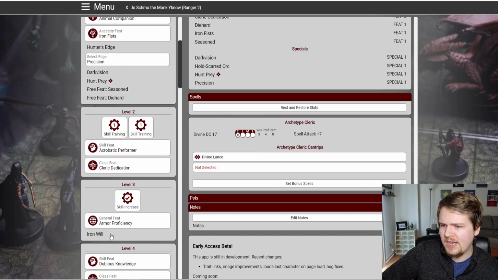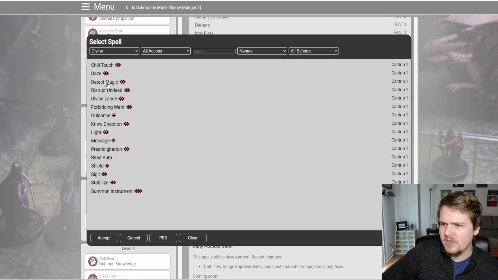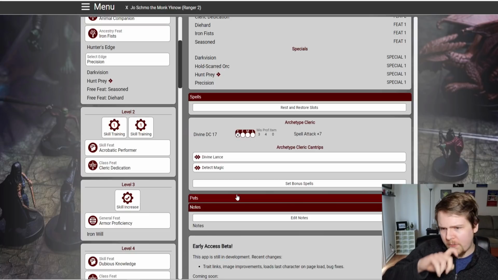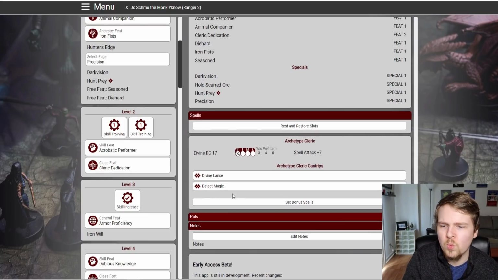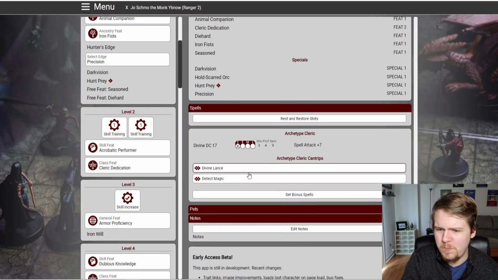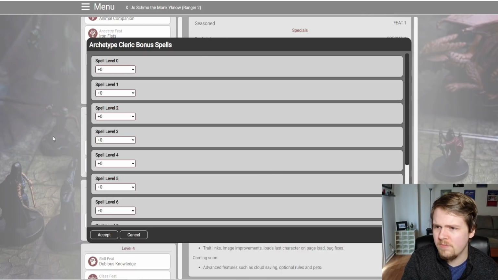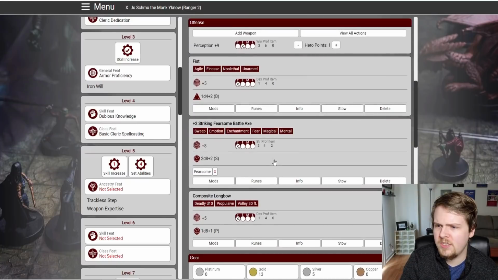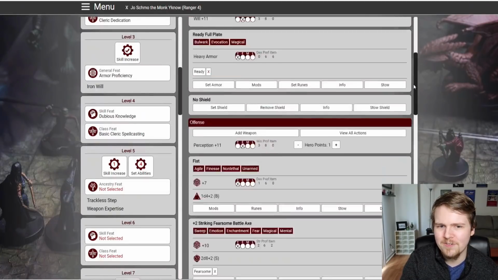Okay, so if we took Divine Lance and Detect Magic. Okay, so spells are not quite as cumbersome as weapons. You click them and they expand, although weirdly they seem to open up the entire spell list. Or set bonus spells? Nope, okay, that's just it. And now that we have basic cleric spellcasting, we go up, so much scrolling, up to level 4, scroll back down.